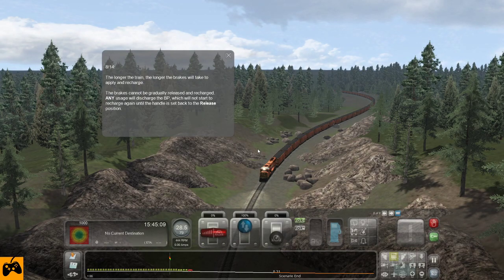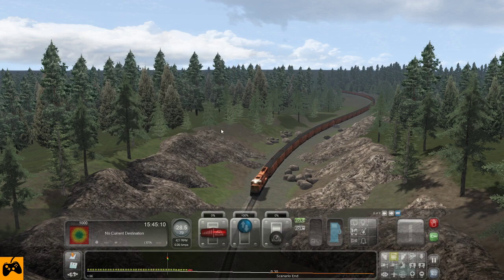Oh my, that's long. The longer the train, the longer the brakes will take to apply and recharge. Makes sense. The brakes cannot be gradually released and recharged. Any usage will discharge the BP, which will not start to recharge again until the handle is set back to the release position.